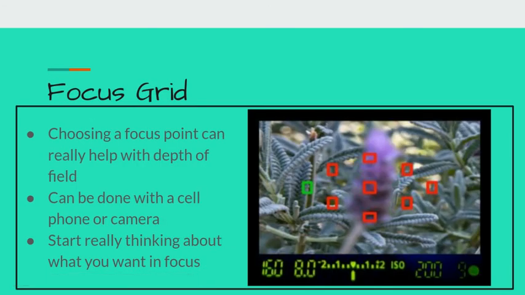The other thing you're going to want to be using, whether you're using a cell phone or a camera, is the focus grid. So really thinking about what you're wanting in focus and using a grid to make that happen. So the tap feature on your cell phone or on a camera, using that focus point grid so that you can really control what's in focus and what's not. So if that's not something you really think about in your work, you want to really start thinking about what you want clear and what, if anything, you want out of focus.